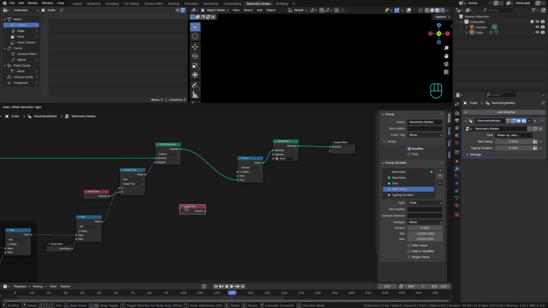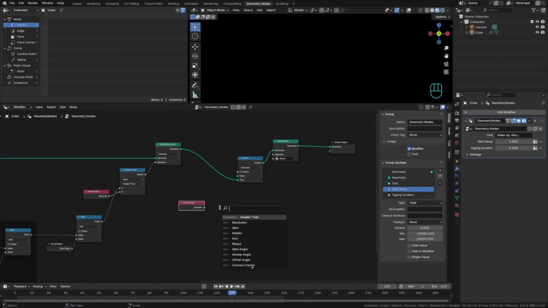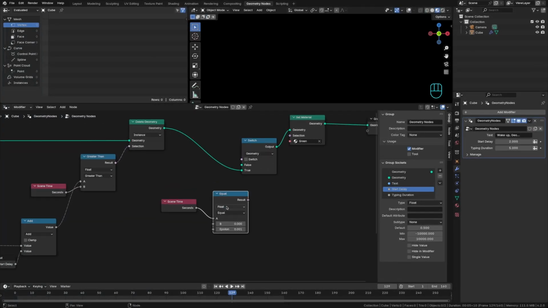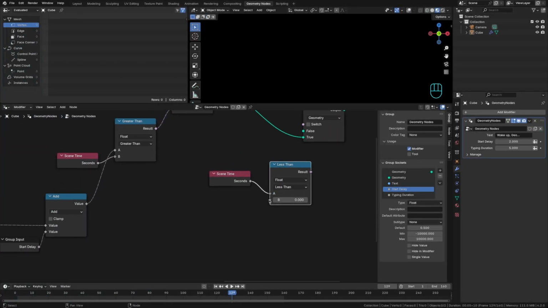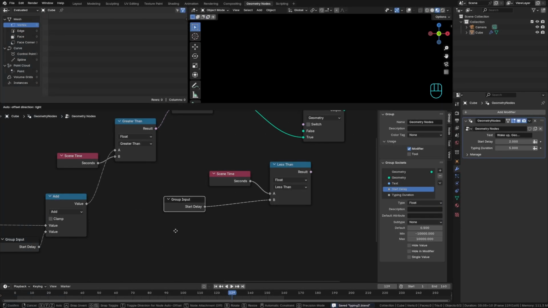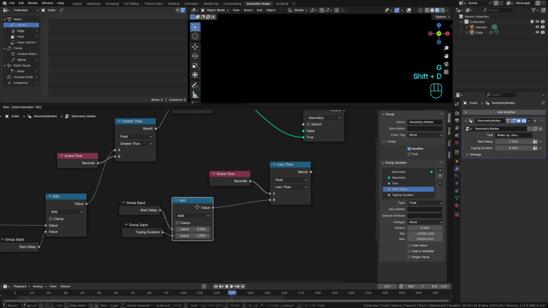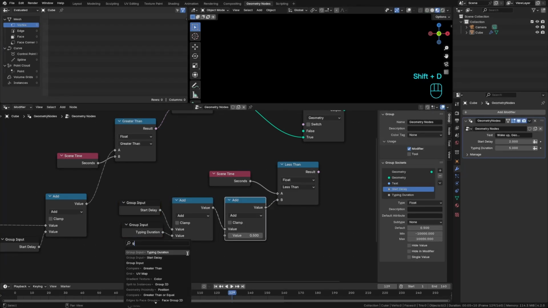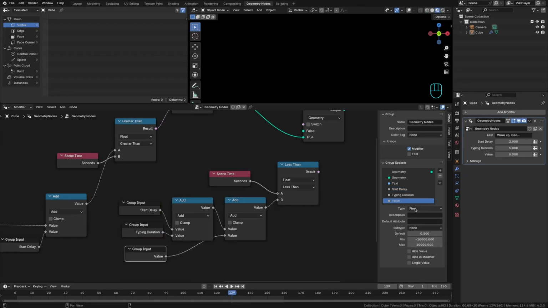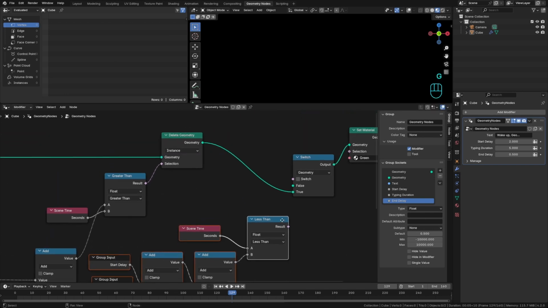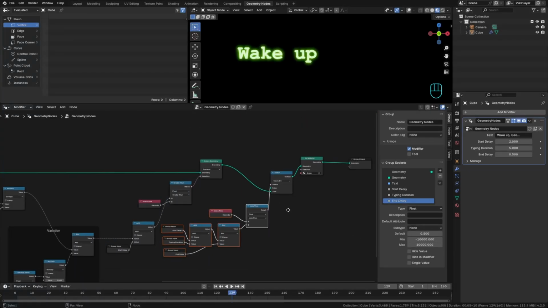And the logic we need for that is if we compare the seconds, and we'll change it to less than. So as long as all of these, we'll say the group input of the start delay plus the group input of the typing duration, and then another math node here for a new group input, we'll call it end delay. As long as we're within this time frame, we'll show that geometry. Otherwise, we just won't show anything.